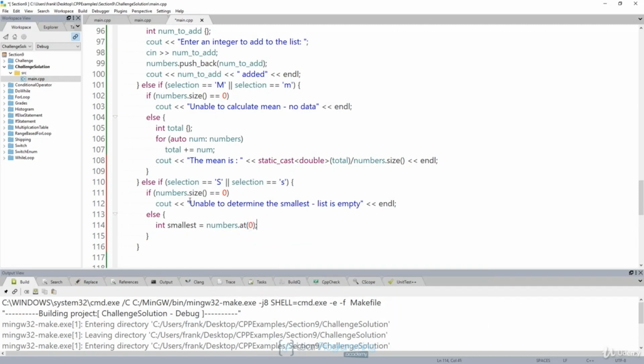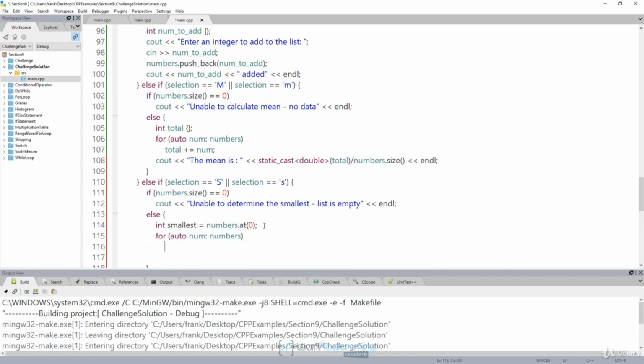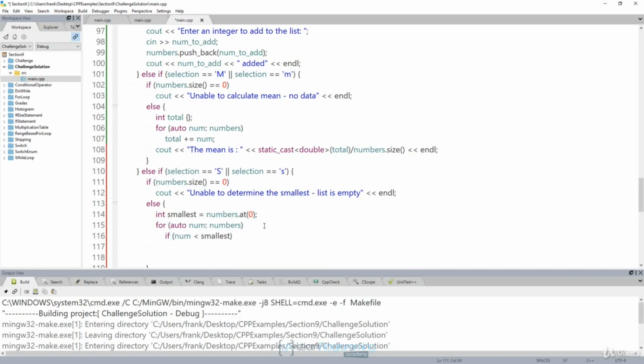All right, so let's think about what's going on here. What we're saying is that the smallest integer is the first integer in the vector right now. Reasonable assumption. We know that there's at least one integer in there. Then we'll do, again, a range-based for loop. We'll say auto num, and the collection is numbers. So we'll loop through there, and if the number we just read is less than the smallest that we've already seen, then what do we do? Then we make the smallest the number we just read.